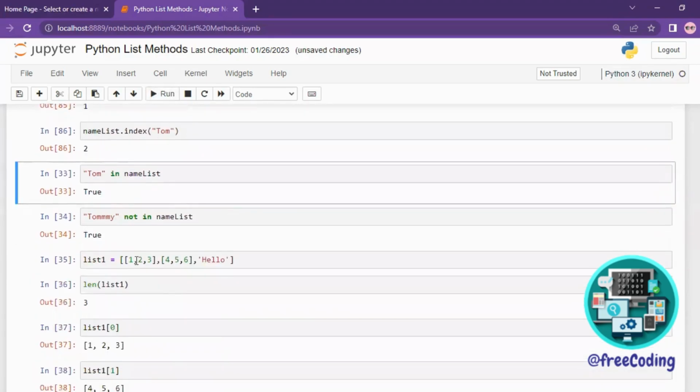There you go. And we have membership operators here, which are going to let you check whether a particular item is present in this list or not. You have the in operator and the not in operator. The output would be either true or false. So here is an example: Tom in name list. This is going to check whether Tom is present in name list or not. If it is present, it returns true, or else it returns false.